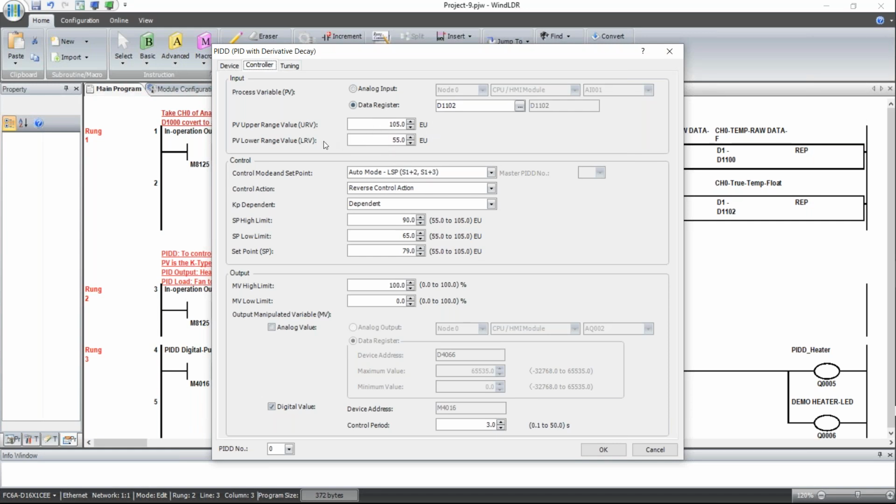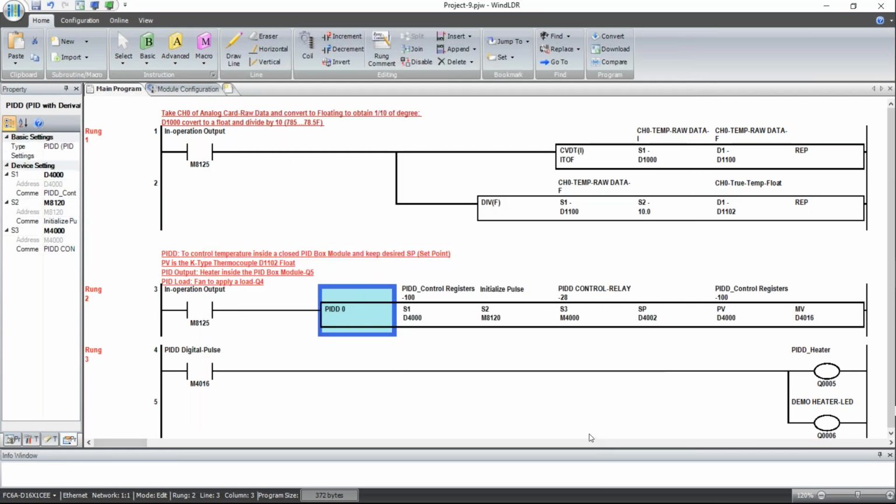I have limited it, because the K-type, guys, I'm using a K-type. It has 2,700 degree range, and I'm using this to control the climate inside the box. Then I limit that to within the operating range of my application, which helps you use any sensor. And then again, my PID output is going to the memory bit, which is M4016, right? Click OK, please. And okay, so we're done with the PID.